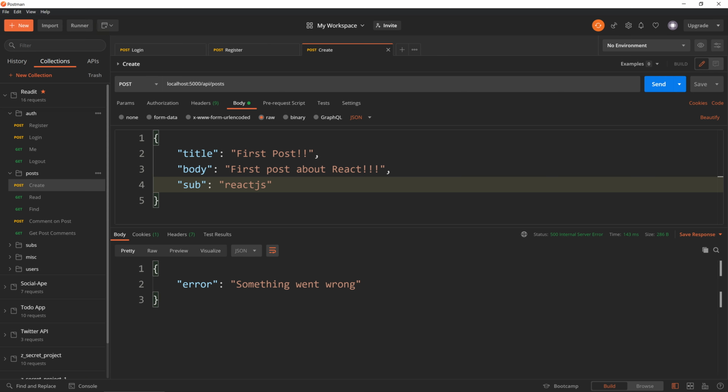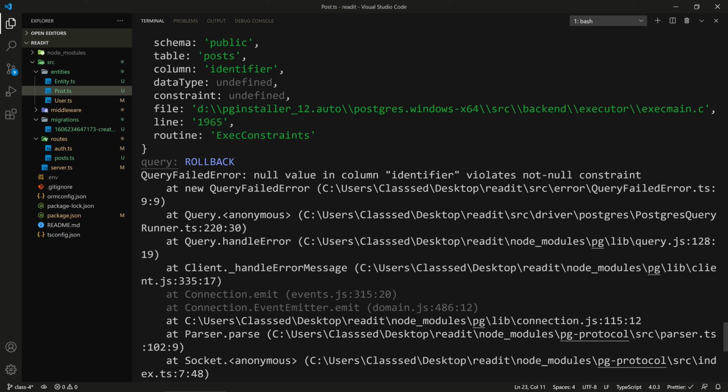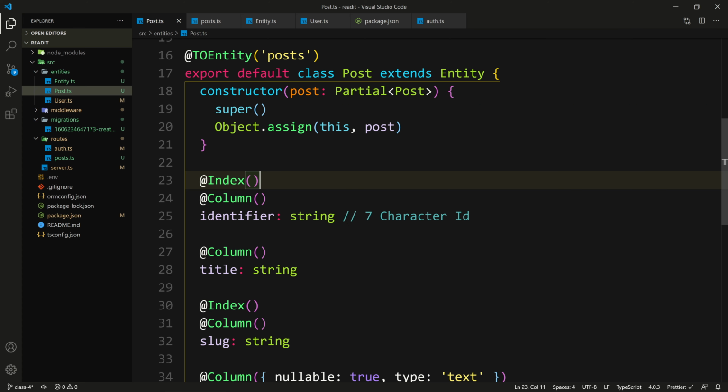Okay, we get "something went wrong." Let's check what happened. "No value for identifier." Okay, so I forgot that identifier and slug are not null, so we need to straight away create values for them, and we can easily do that.